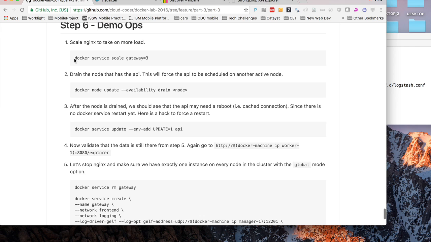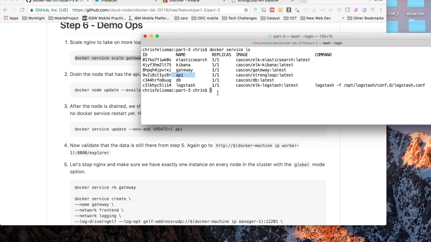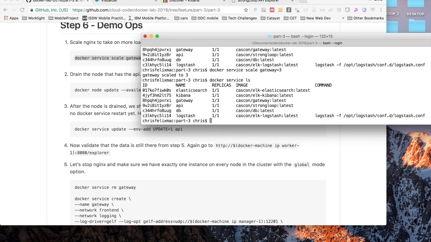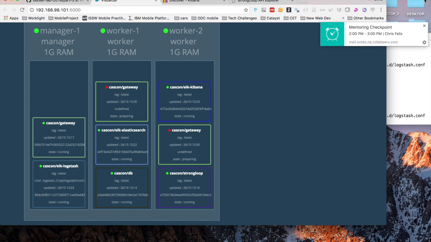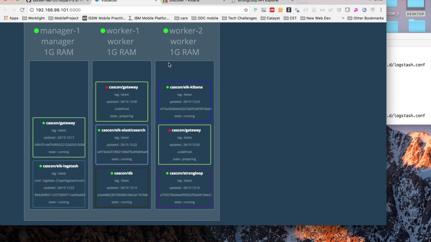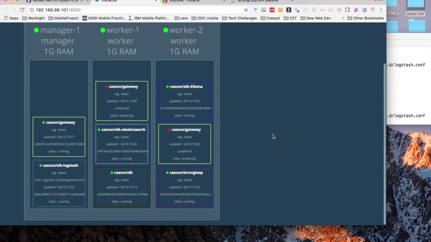So the first step that we're going to do here is we're going to decide to scale out the Nginx server to 3 replicas. So it's very simple, just do docker service scale, the name of the service, gateway in this case, and scale to 3. And you can see that we want to have 3 replicas, and right now we only have 1 running, so it'll start up 2 more, and it's distributed those to worker 1 and worker 2.